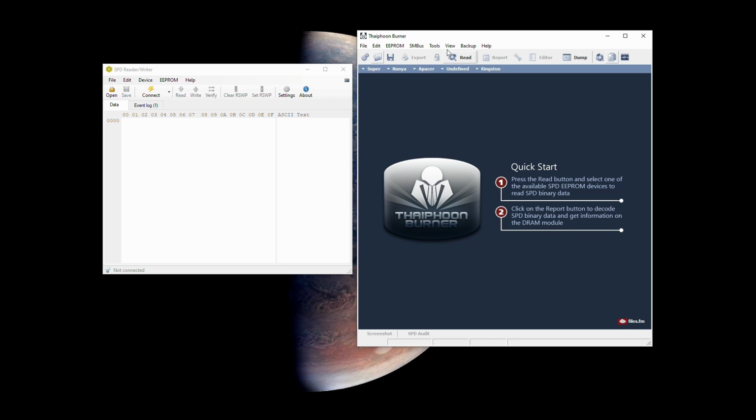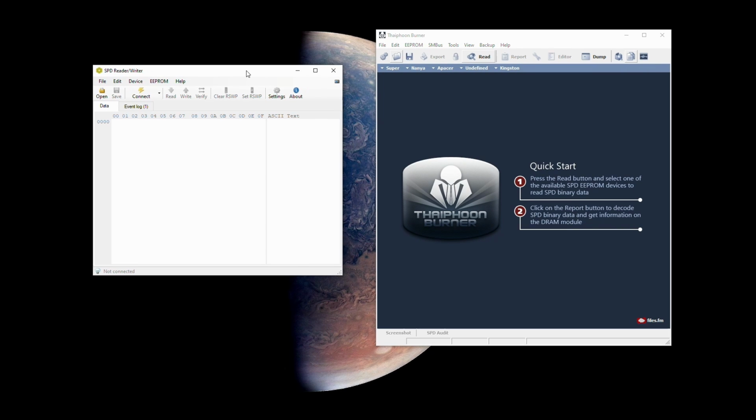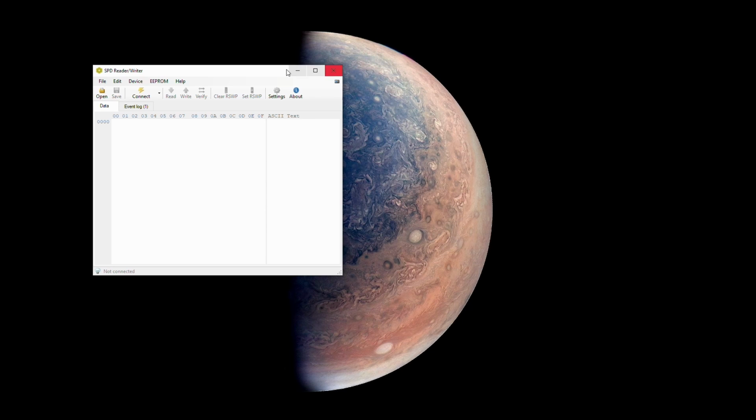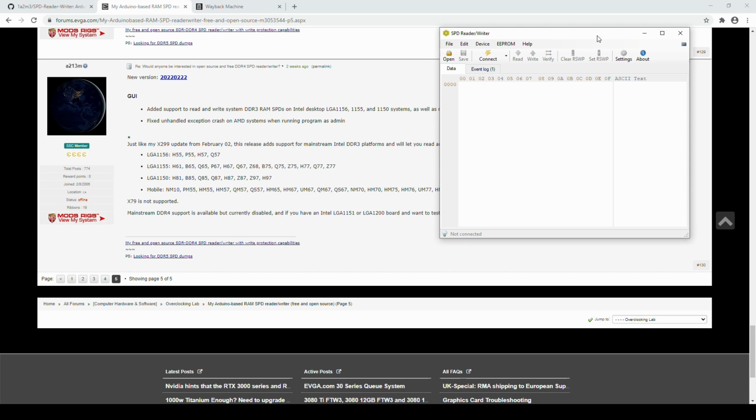Now, how to get these dumps? Well, basically we have 2 options. Or rather, to dump the SPD is very easy. The easiest would be either one of those 2, either Thaiphoon Burner or SPD-reader-Writer. Both of these applications have their advantages and disadvantages, and I will have a look at that a little bit later on. I will start with the SPD-reader-Writer, and this is from a user called A213M from the EVGA forum.